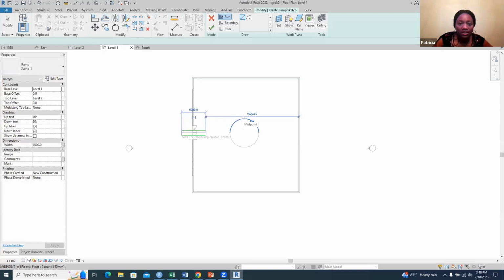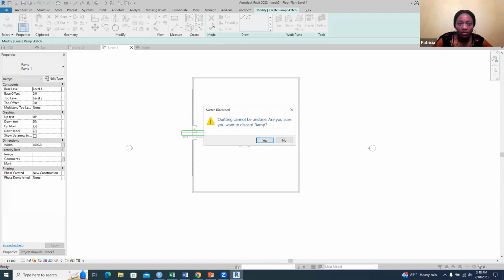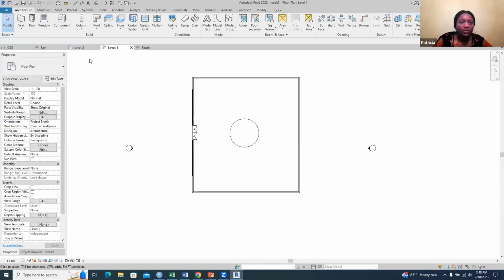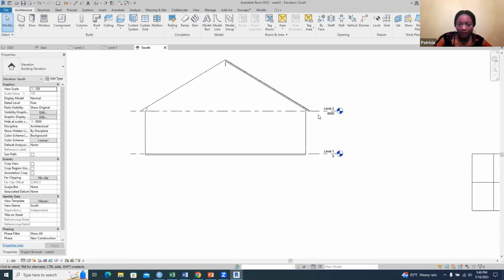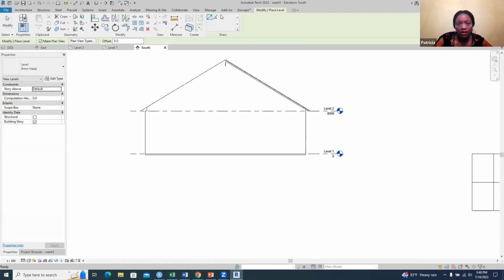So it's asking you have to give it heights. Now it's giving automatically level 1 and level 2. But we don't want it to get to level 2, right? So let me create another level so that it works. Yes, I'm discarding the ramp. I go to the south elevation, and then I want to create another level under here. So architectural level, and then pick this. Let me just do something like 600, so offset by 600.